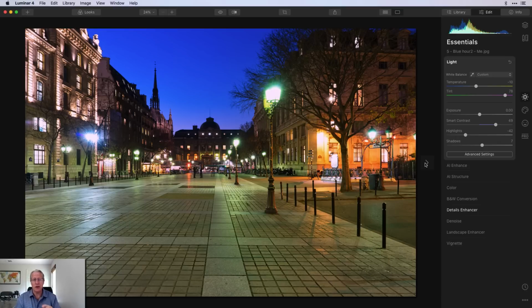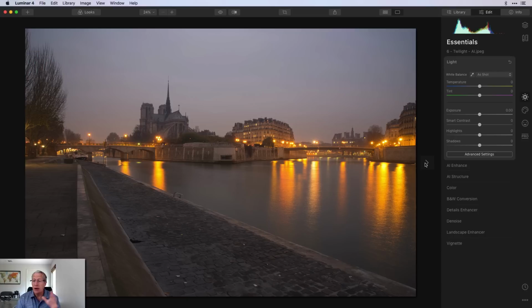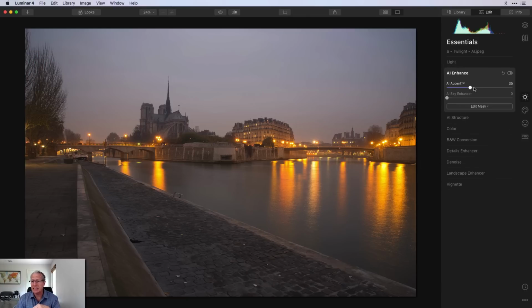So again, I'm going to go, in this photo, with my edits being better than the AI edits. Here we go, one more time. I'm going to go AI Enhance. I'm going to come over here.